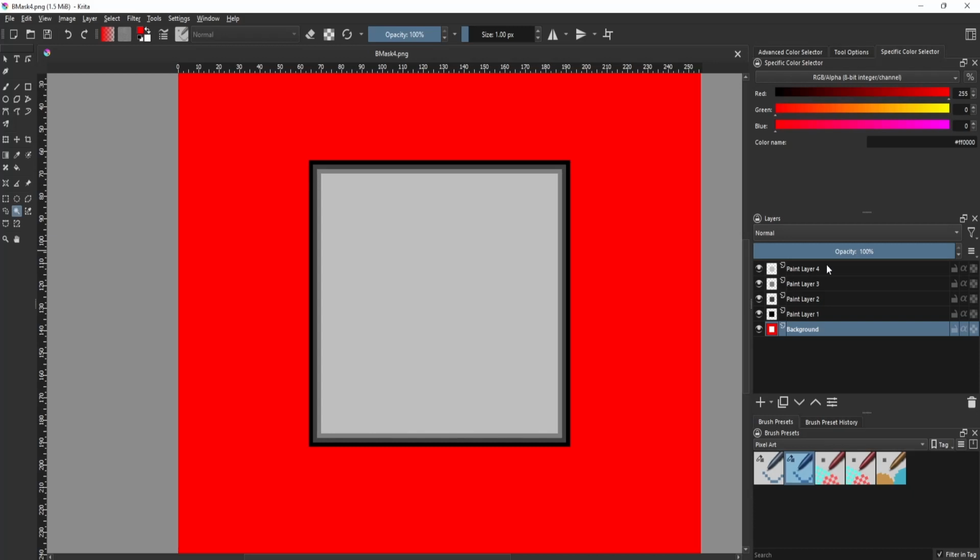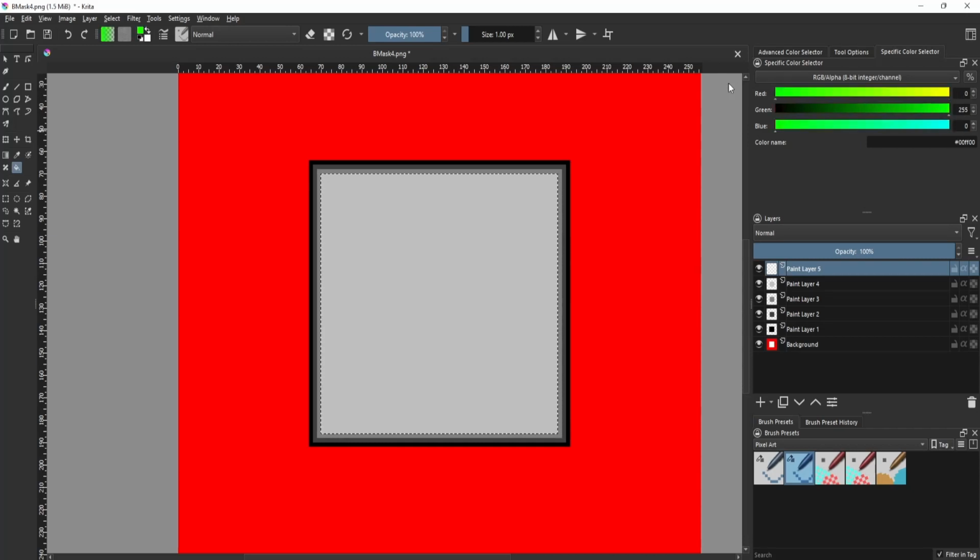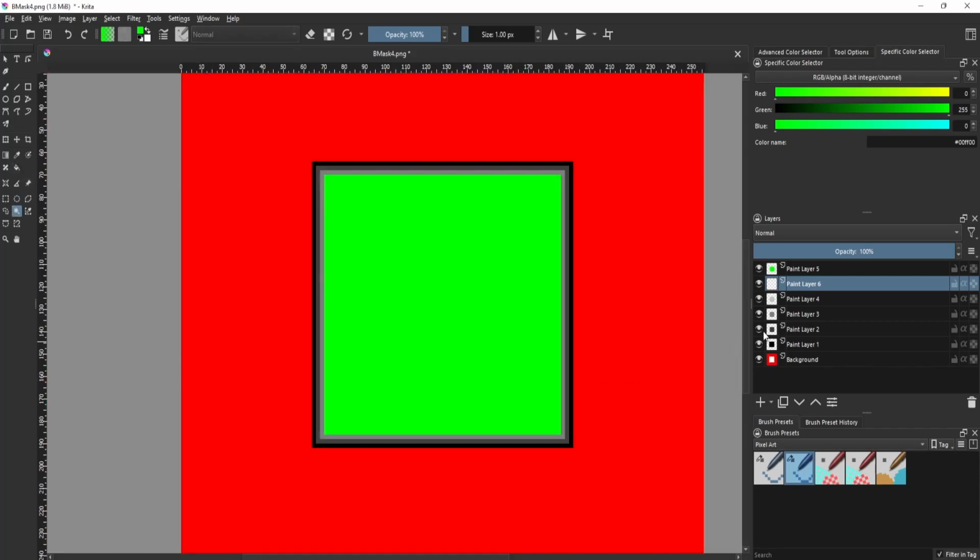magic wand again. Go to our last layer, select it right there. Add a new layer. We're going to go to Fill, and we're going to make this all green, and we're going to fill that. Okay. New layer. Actually, I should drag this layer below the green layer. Deselect all. Well, didn't really need to deselect all quite yet.